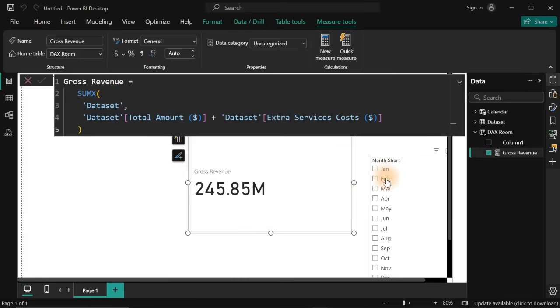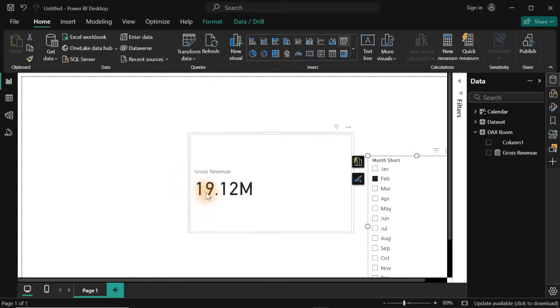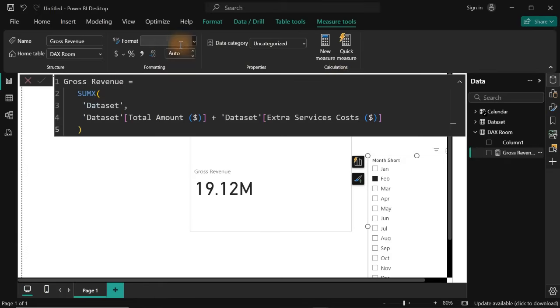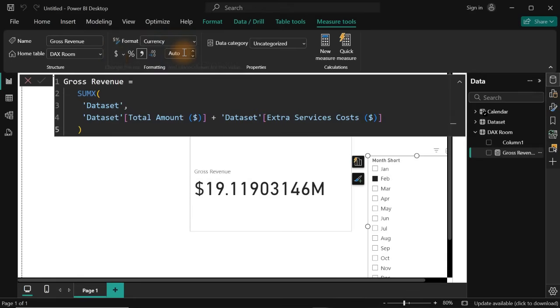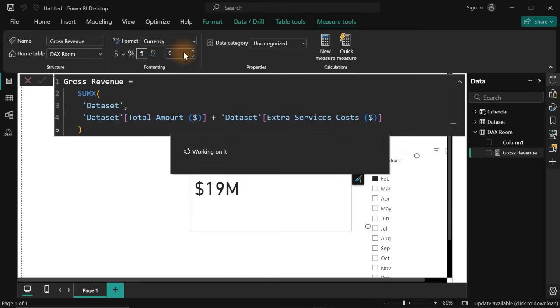So if I select February right now, here we go, we have 19.12 million, right? So you might want to click over this to format it, with any number formatting of your choice. Once done, you might want to take off the extra decimals. By putting 0 over here, you can see we have lots of numbers. Let us have it reduced.